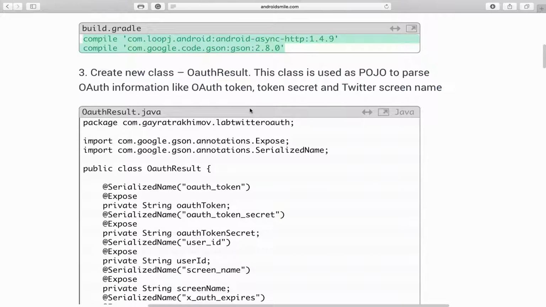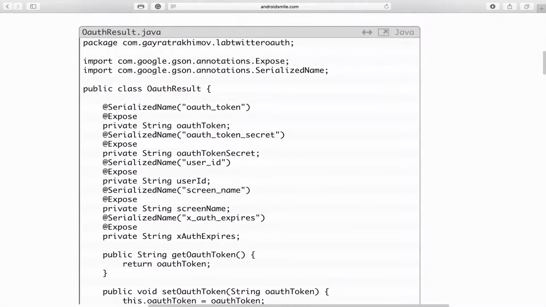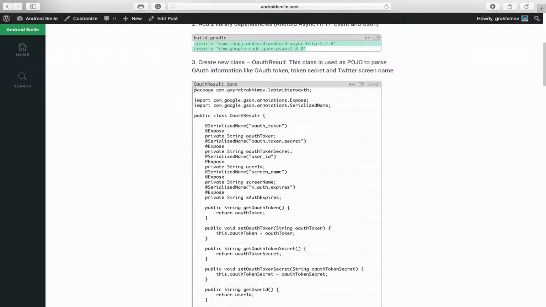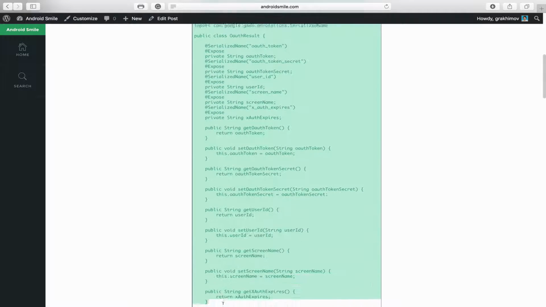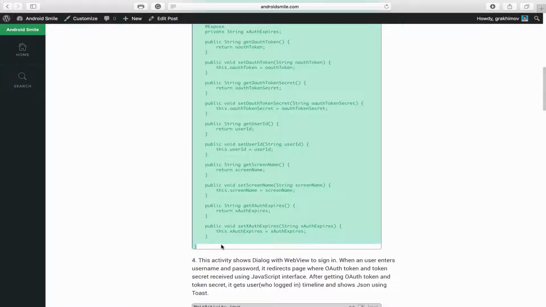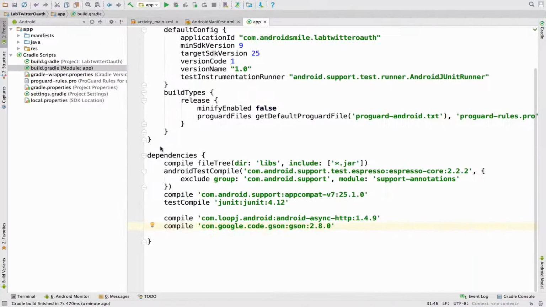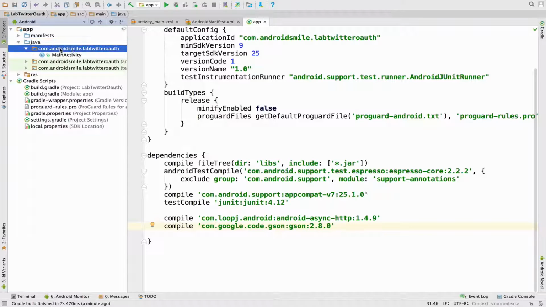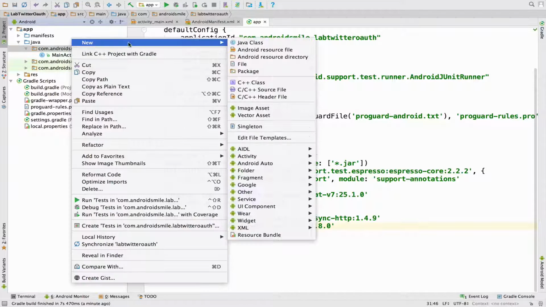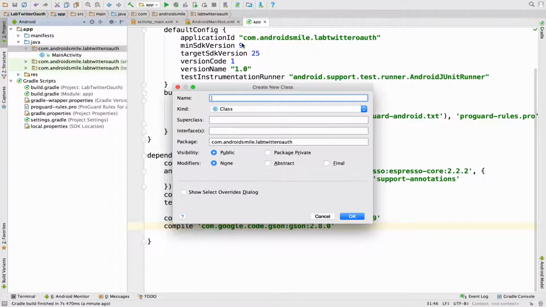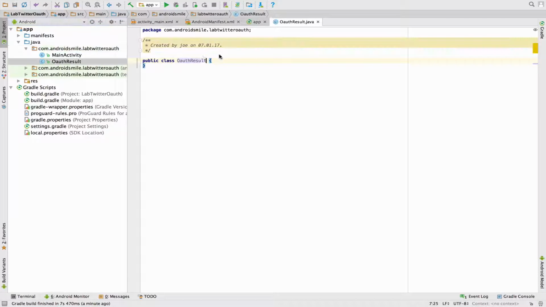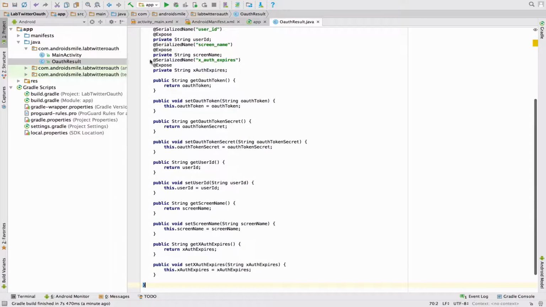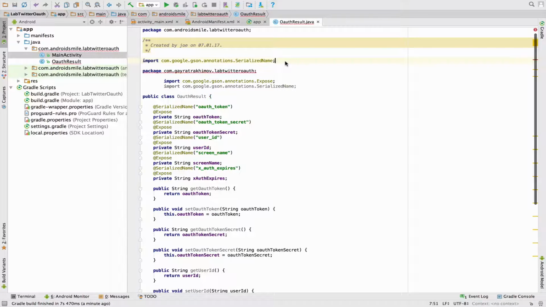Next step, to create a class called OAuth result. So you can copy this code from androidsmile.com. I will leave a URL in description. So I have created a new Java class. I will call this OAuth result. Click OK. And after that, I will copy that piece of code.